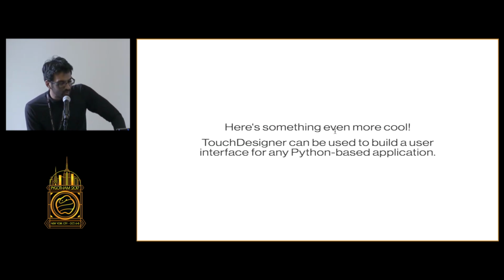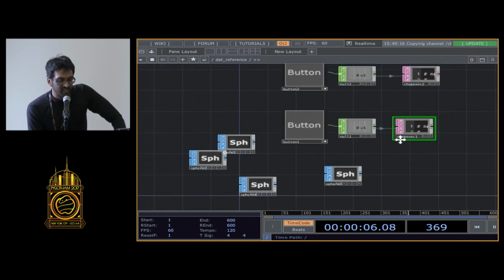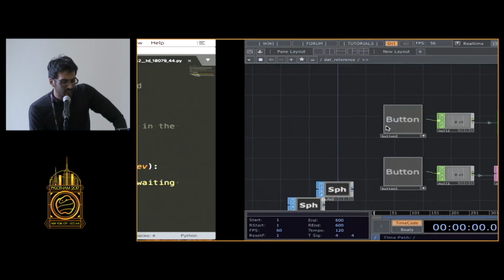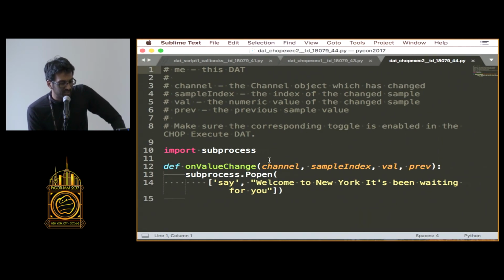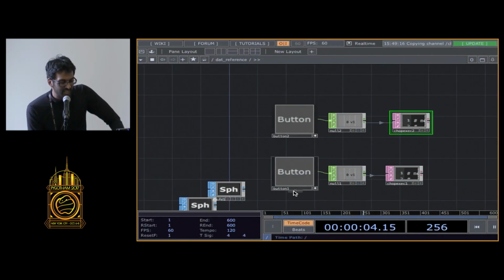But here's something even more cool. Because it uses Python, you can build a user interface to really any Python-based application. So for example, here I have another button, and I have some code here. I imported subprocess, and when this button is clicked, essentially I'm going to have my computer sing some Taylor Swift to me. So let's see that happen.